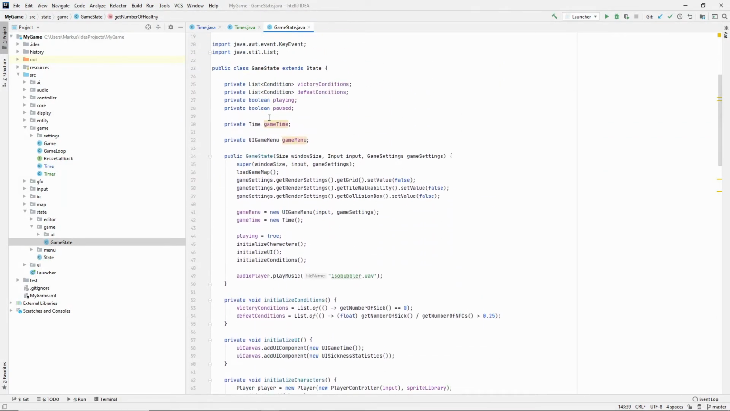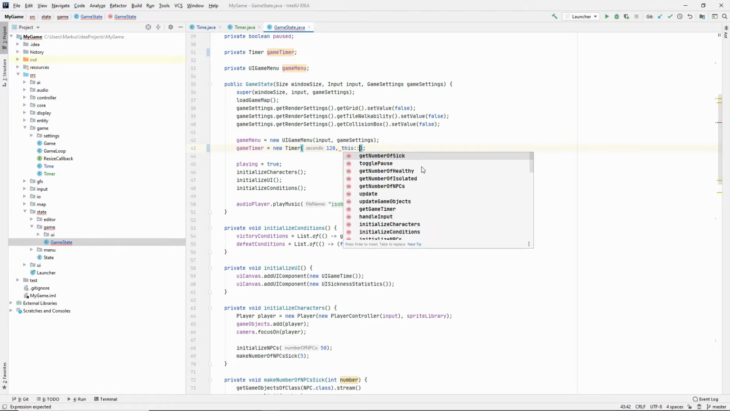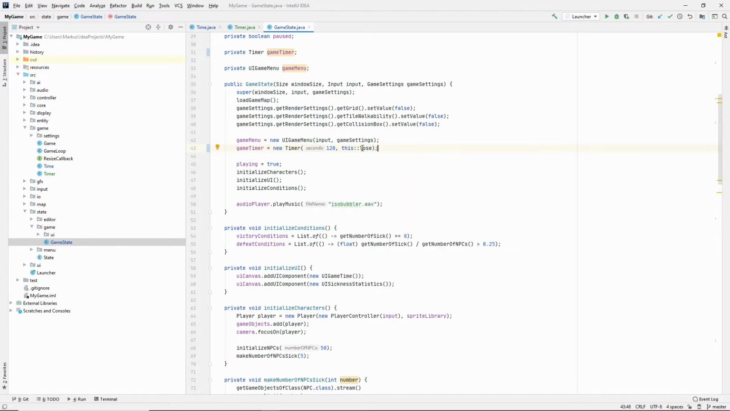Now let's go to our game state. And here, instead of this game time, I'm going to have a Timer. And I'm going to press Shift F6 and call this maybe game timer. All right, so that's going to be a new Timer. And now we need to send in how long we want our game to go on for in seconds. So I'm just going to pass in 120 seconds for now, and then we need a callback. We already have this lose method that takes no arguments, so we can use a method reference and just say this::lose.